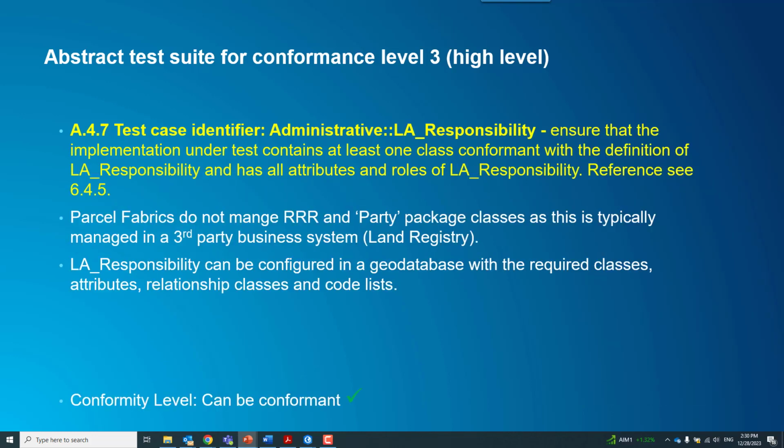So that is done. Test case identifier, responsibility, it's the same thing. So we can also implement responsibilities. And we have customers doing that, I guess, through land use, because land use also represents a restriction as well as responsibility. So you could be conformant here.